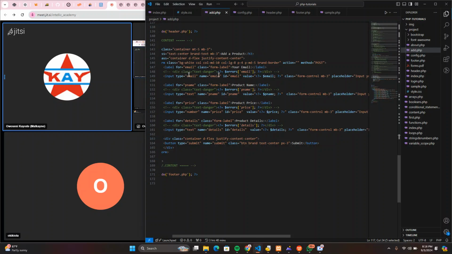The input has to have a type and a name. This ID is just for you to represent what you have in your label. Label for is the same as ID. So that one is aside. Just the type and the name is what really matters in submitting a form. So the type for this input is actually an email, and the name is represented as email also. The type is text and is represented as P name.